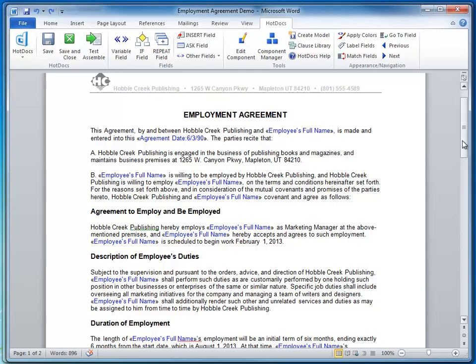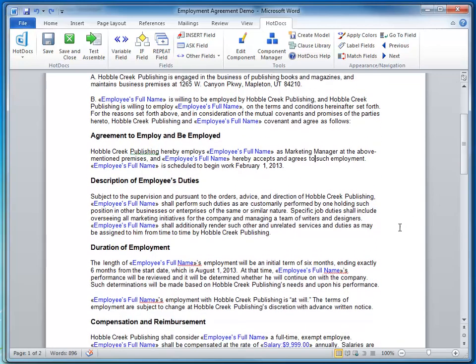In the duration of employment paragraph, it states that the employee will have a trial period that begins on his start date and lasts exactly 6 months. So let's build a calculation that will figure out the ending date based off the employee's start date.